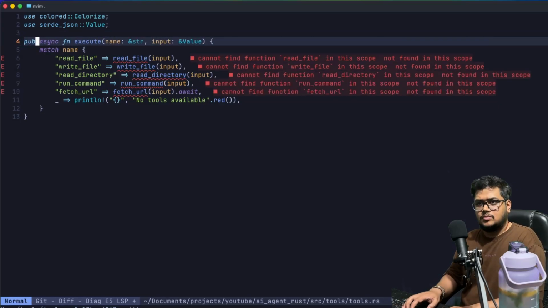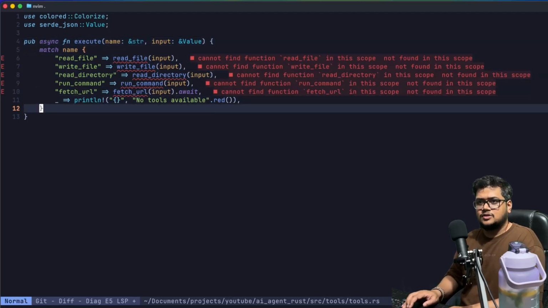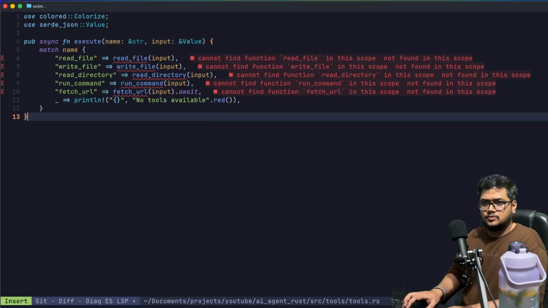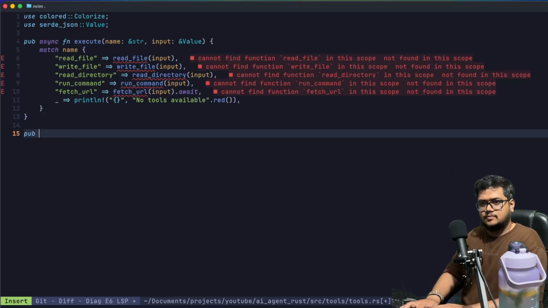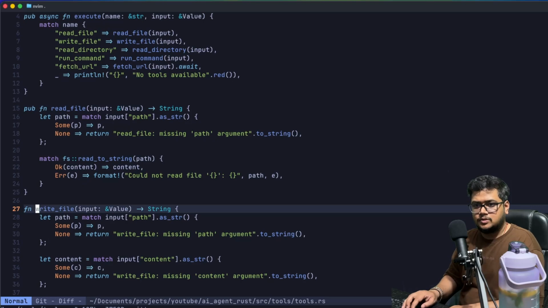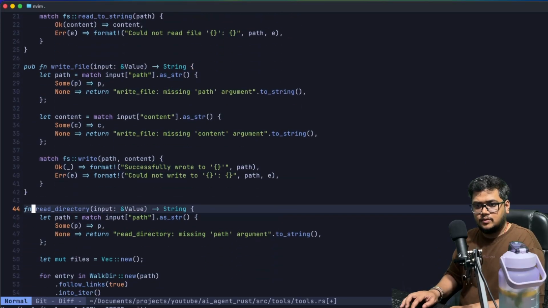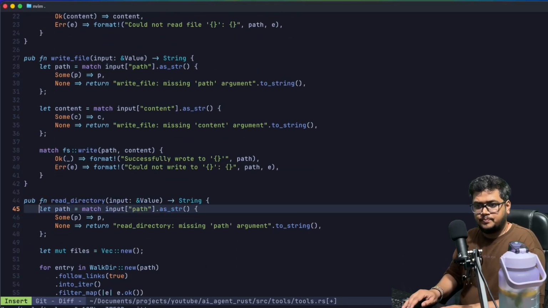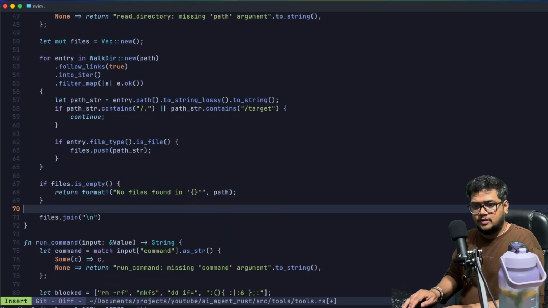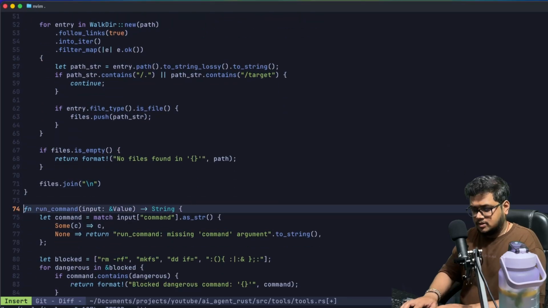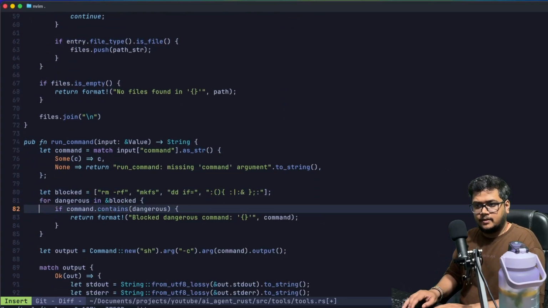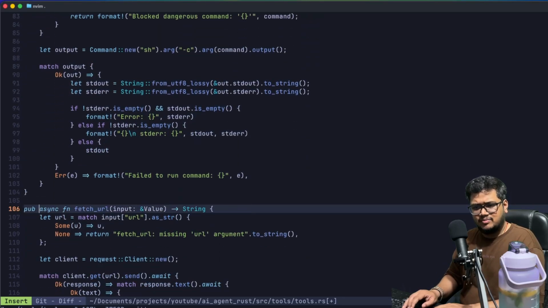So yeah. Okay. Now let's create the read file, write file, and all those functions. All right. Yeah. I forgot to make them public. So we have written all these functions, right? I'll just get into what I did. It's pretty simple. Nothing very fancy going on here.